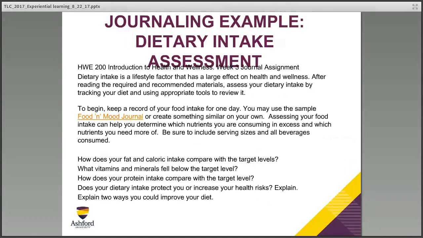Our next journaling example is on dietary intake, and this is also in our Introduction to Health and Wellness class. Students are asked to document their dietary intake for one day, and then they go and put all of their information into a tool, such as MyPlate, and then it actually provides a dietary analysis for the student. It will tell them their fat and caloric intake, the vitamins and minerals that they had, total amount of protein, and then students need to analyze the report that they received and answer specific questions. And here are a few examples of those questions listed on the screen.